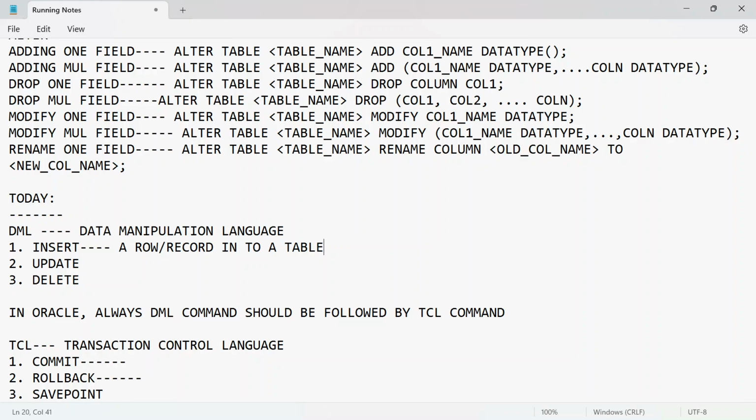When you insert a record into a table, that record is first saved in a temporary memory area or buffer area. In Oracle, a DML command should always be followed by a TCL command. So after this insert, you have to give either commit or rollback.